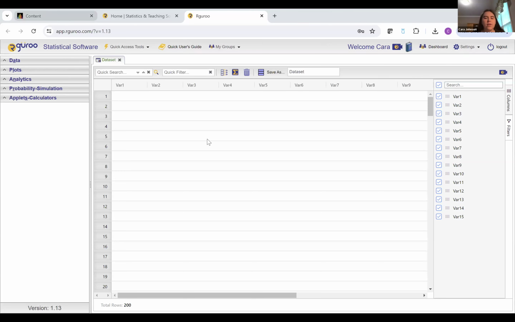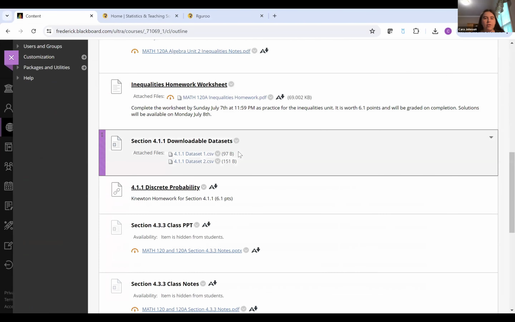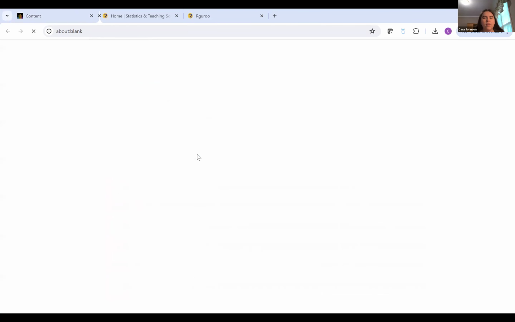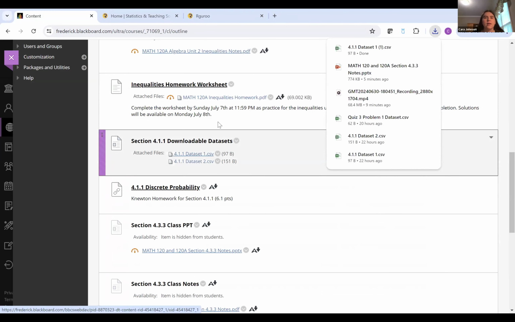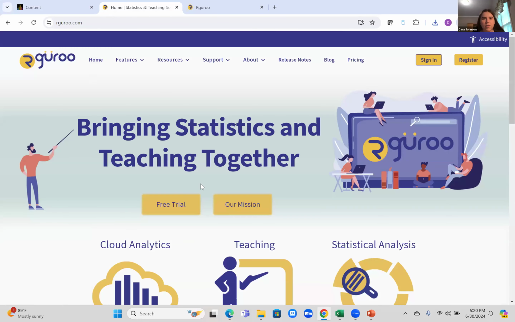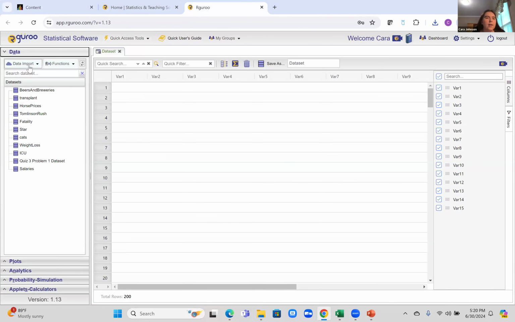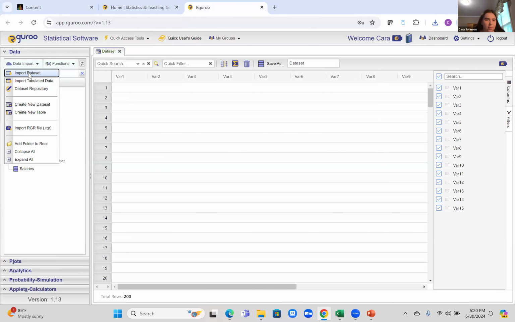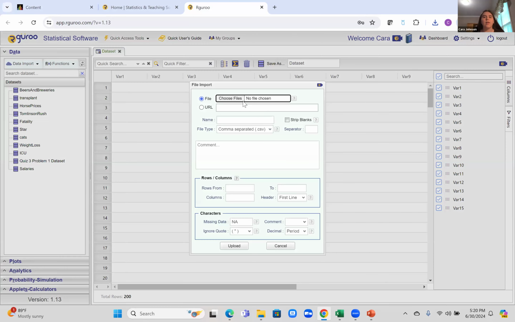First you need to download the dataset off Blackboard. There's section 4.1.1 downloadable datasets. This is dataset 1, so I'll go ahead and download that. Actually, hold on. Before I continue, let me change the right type of screen share here real quick. There we go. Then you're going to go to Rguroo, then data import, import the dataset, and choose the file from your downloads folder.